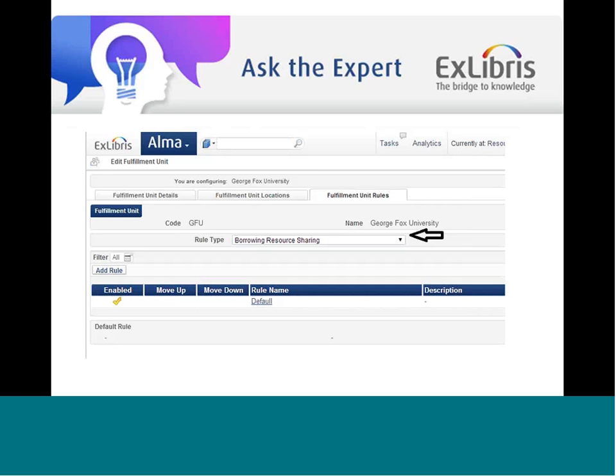The options that I have when configuring a fulfillment unit of a specific resource sharing library include additional options for rule types. One is the borrowing resource sharing rule type, and another is the lending one, which we're not about to discuss now. But the borrowing resource sharing rule type is what enables me to set up policies that have to do with how borrowing requests are placed in this resource sharing library.